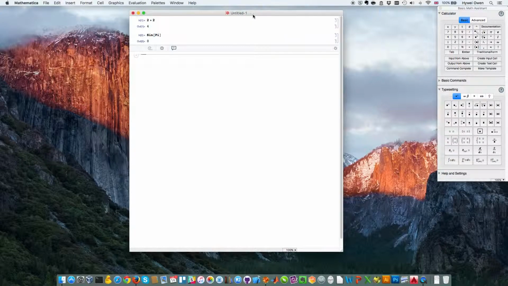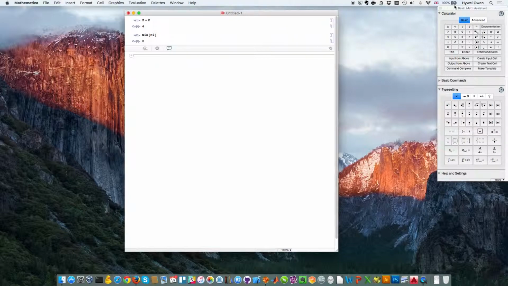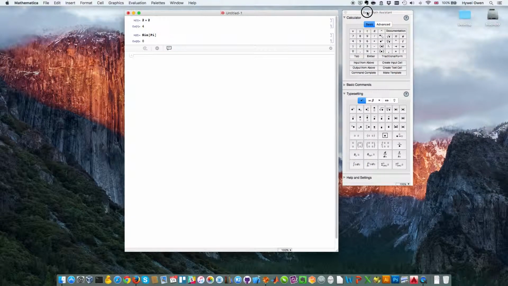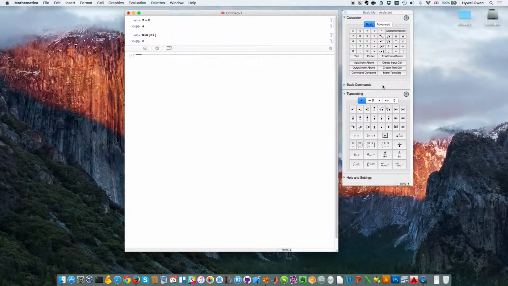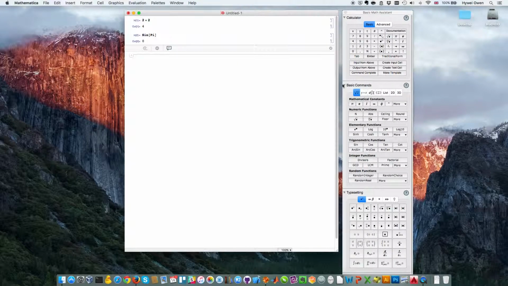As well as the notebook, there is also a palette, or a number of palettes, that I can obtain. The palettes can be listed by clicking on this palette's menu here, and I can even install extra palettes that I've obtained from other places. But the basic palettes I have include this Maths Assistant, which is very useful because it gives me access to a number of commands and functions.